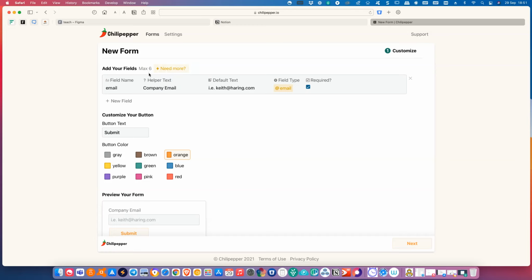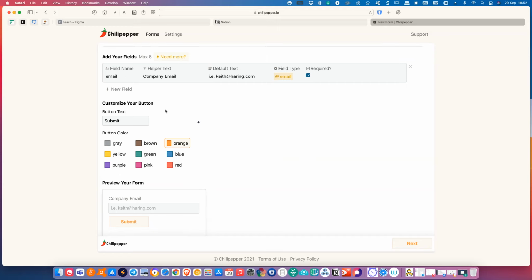Now, by default, you have a maximum of 6 custom fields to play with. You can add fields by clicking on this. You can modify it by clicking on any of the parts here. Let me just run through very quickly. The field name is basically what you call this, like a label. And then over here, you will map this to something else later. As for this one down here, helper text is what you see above here.